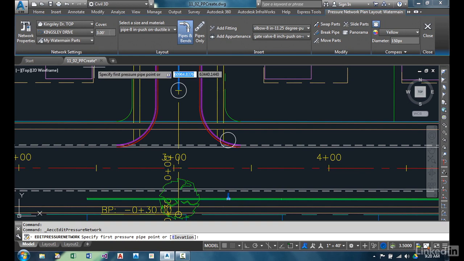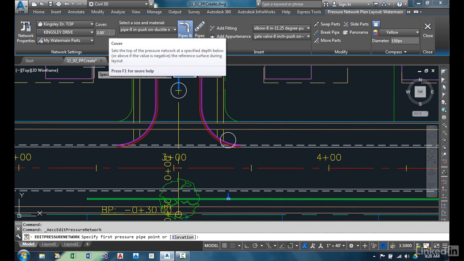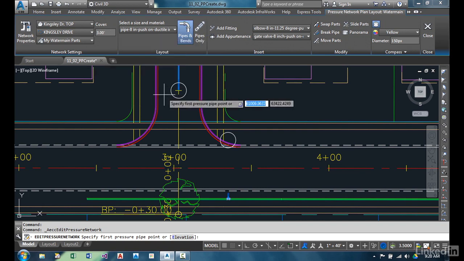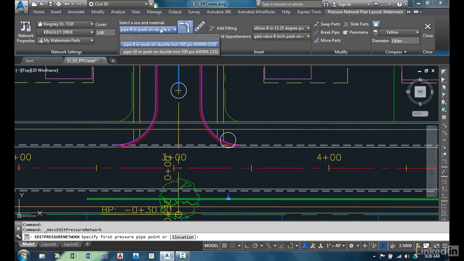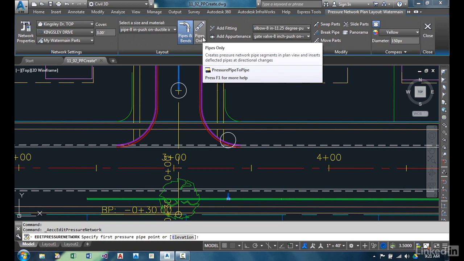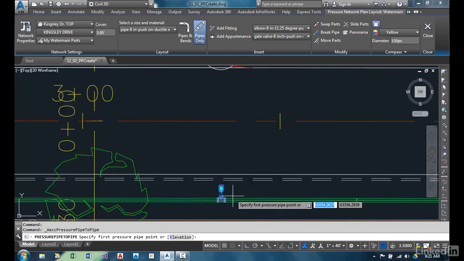There is one additional item here. What is the standard cover? So it works similar to rules as we lay out our pressure pipe network in plan. It will use the surface and make sure that we have enough cover by default. We have in our layout, this focuses on the pipes that are available in our parts list, and we can choose to use the pipe along with the appropriate fittings that are available in the parts list, or we can just choose pipes only. In this case, we're just going to choose pipes only. We'll add the fittings in just a minute.